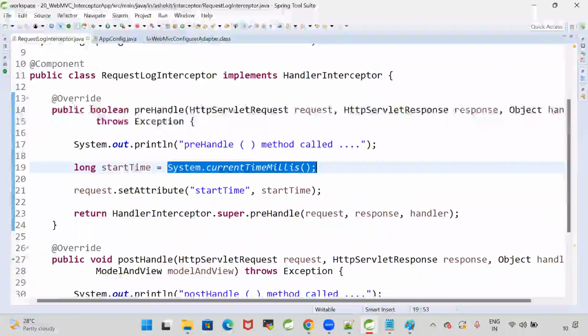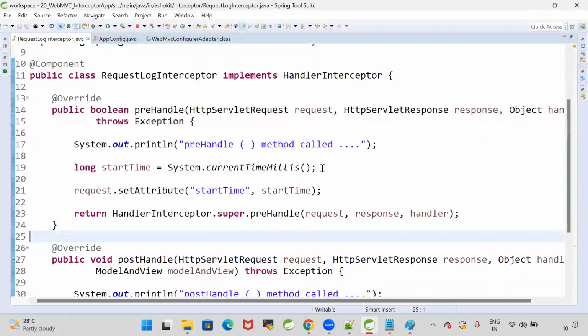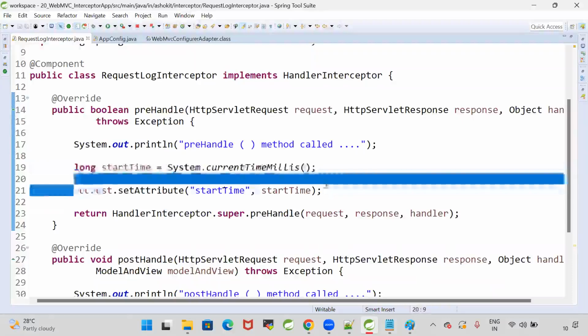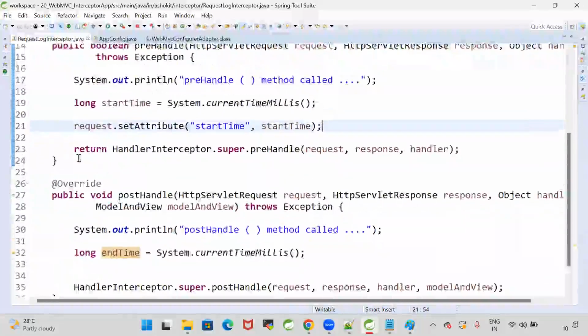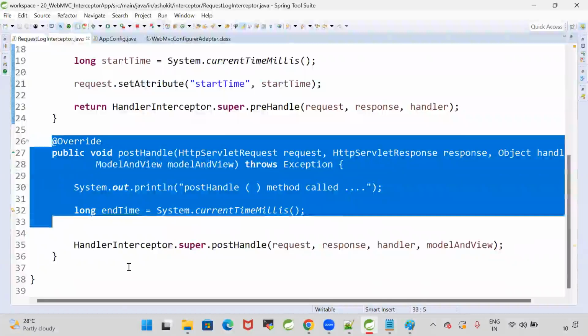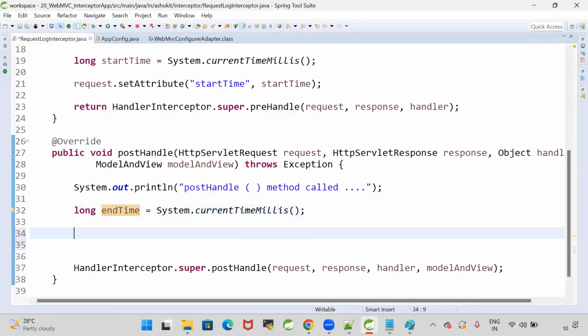Whenever a request comes, initially the pre-handle method will execute. In the pre-handle method, I take that time and store it in the request attribute as the start time. Once the request processing is completed, the post-handle method will execute. In the post-handle method, I take the time and call it the end time. Now, end time minus start time will give you the total time taken by your application to process the request.